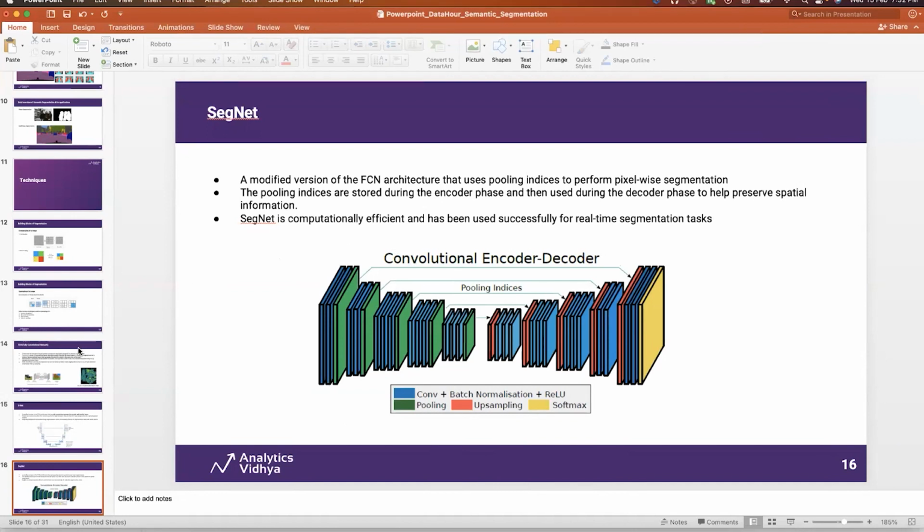And one shortcoming of UNet which it overcame was that UNet was a bit slower if we try to run it in real time. SegNet, however, proved to be really computationally efficient and is really successful when used in real-time tasks.